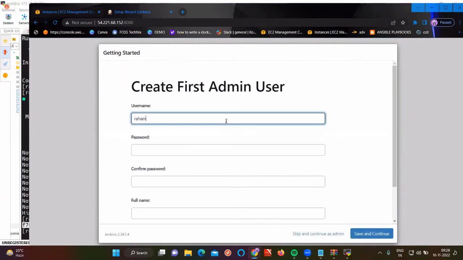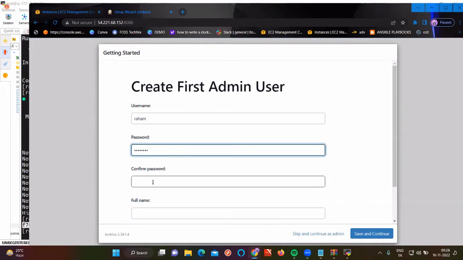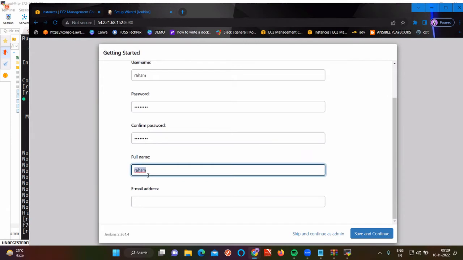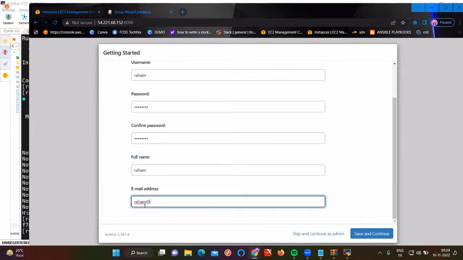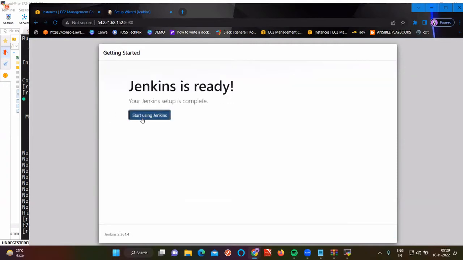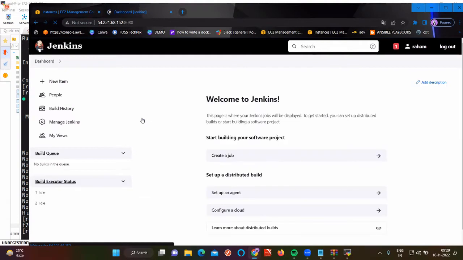So create the username. Save and continue. Finish. Start using Jenkins. So now Jenkins is up and running completely. It is done. So my requirement is I need to create a pipeline, right?